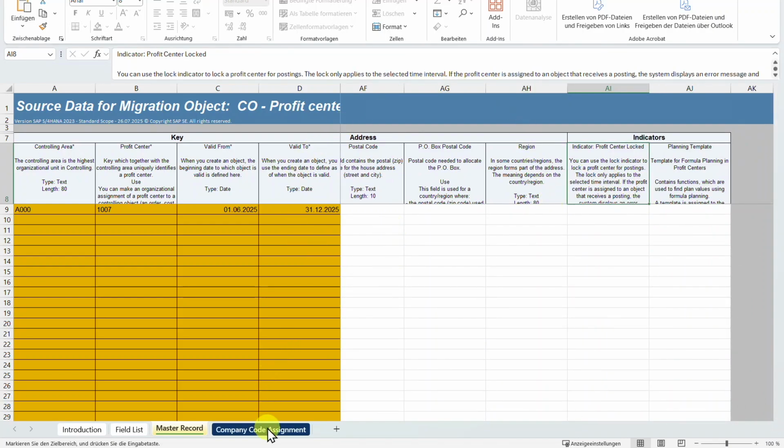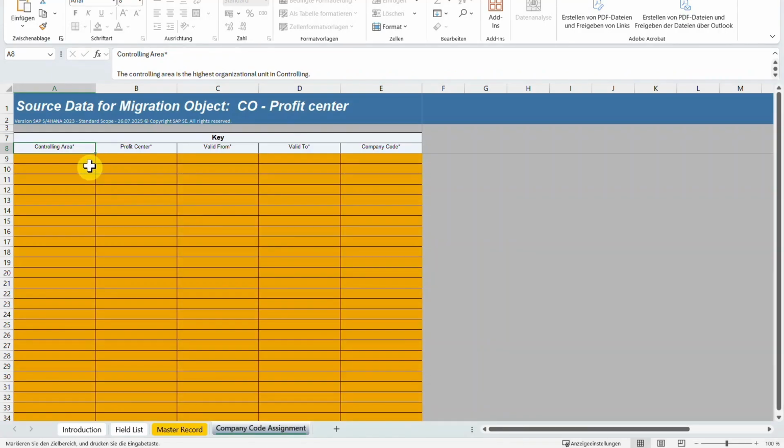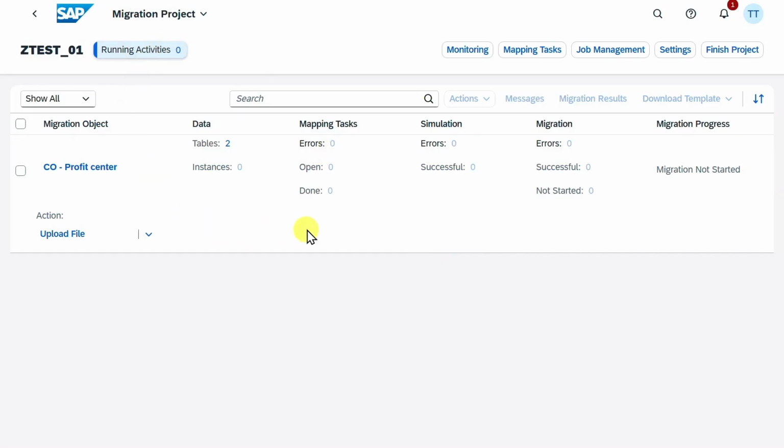Last but not least, we have here a company code assignment. So here we will already assign the profit center to a company code. So we select A000 again, our profit center number. We will take over the validity like that, and the company code we want to assign this profit center to. So this is fine. We'll now save, and that's it. We can close the Excel and navigate back to our migration object.